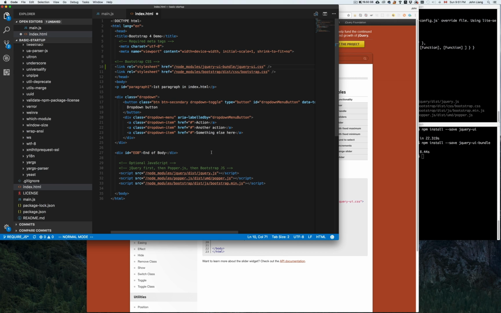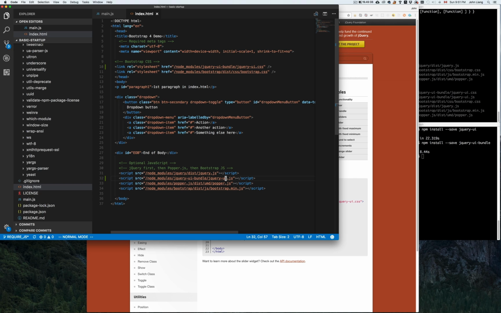The second step is to install the actual JavaScript library. Copy that, paste that. jquery-ui-bundle and jquery-ui.js. So that's the second step. So we have the jQuery and the jQuery UI beneath it, because we need to load in the jQuery first before we load jQuery UI.